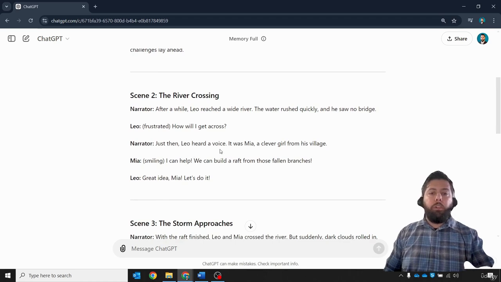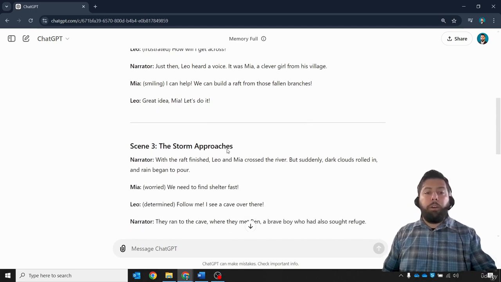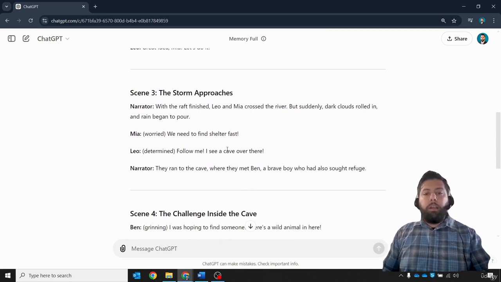Okay, so it looks like a second character was added named Mia. So she's a clever girl from his village. She just happened to be there. So that's cool. They come across a second character. And then the storm approaches. There's a storm. So that's one of the obstacles.